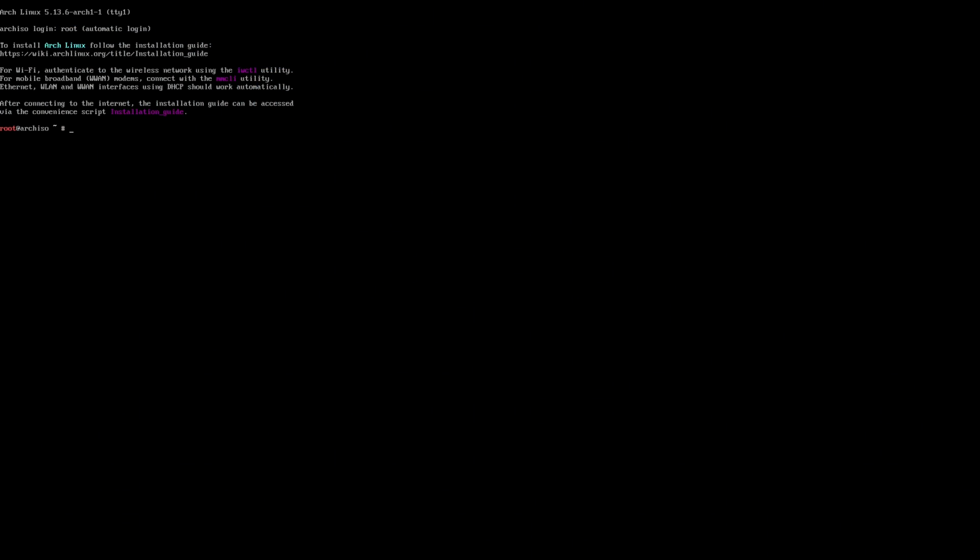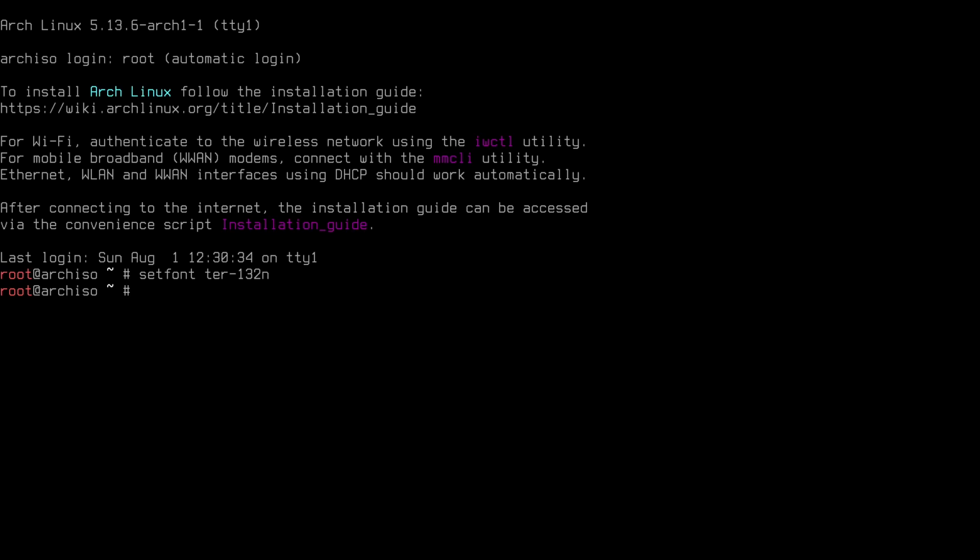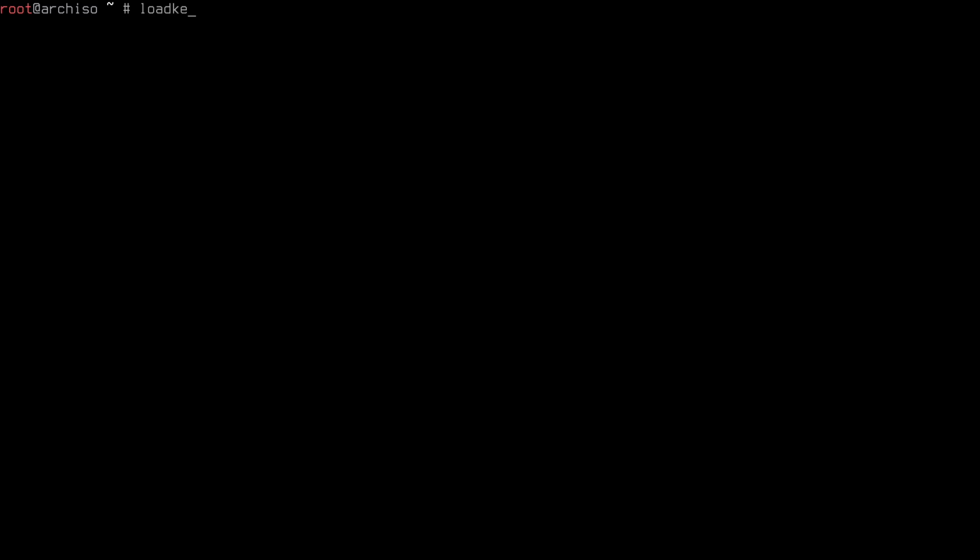So here I booted up the August 2021 ISO. You can see on the top left it says Arch Linux 5.13.6. This is the newest kernel that we have in this ISO. And the first thing I'm going to do is to increase the font size. So set font ter-132n. So you can see also better. Now let me also change my keyboard layout so that I can type in the commands correctly. And now we are ready to go.